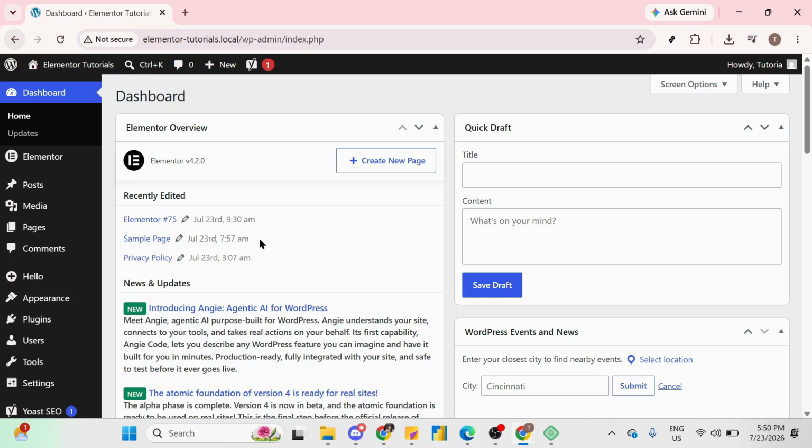First, open your WordPress dashboard. You can do this by navigating to your website and adding /wp-admin at the end of your URL. This is your control center for managing your site. It's where all the magic happens.